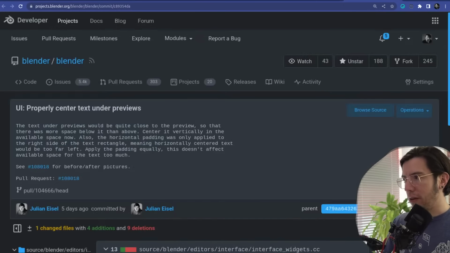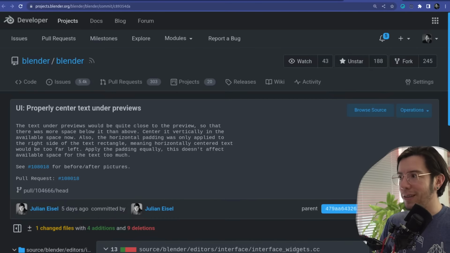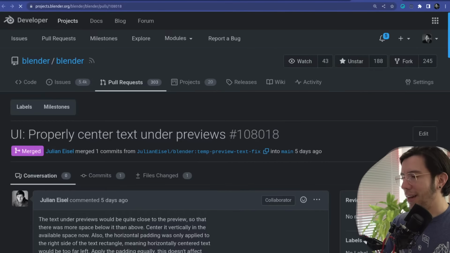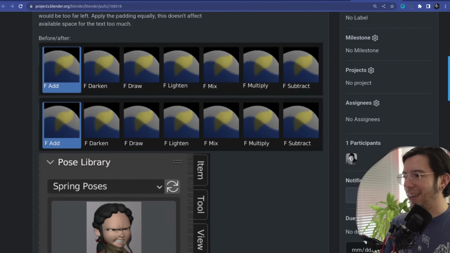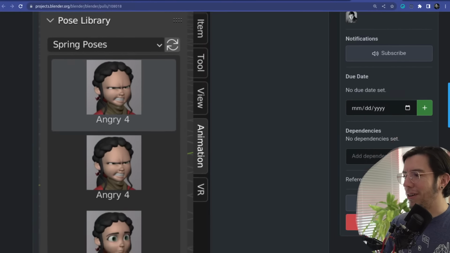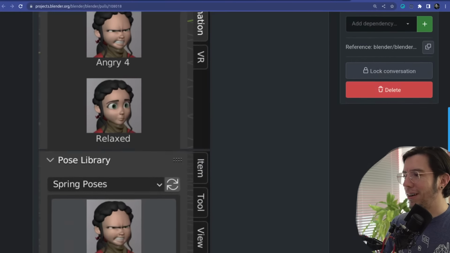Speaking of previews, the text under the previews is now centered, properly centered even. Nice. Before, there used to be this gap, and now it's actually centered in the UI. That's so sweet. Before, after, nice.